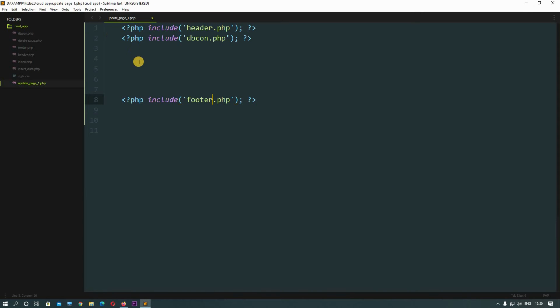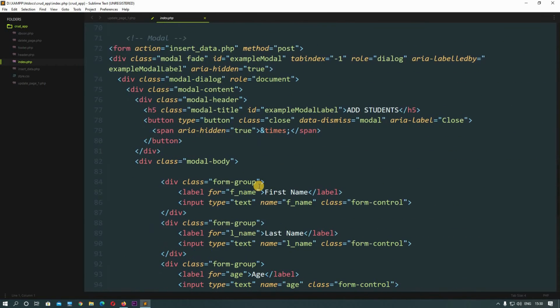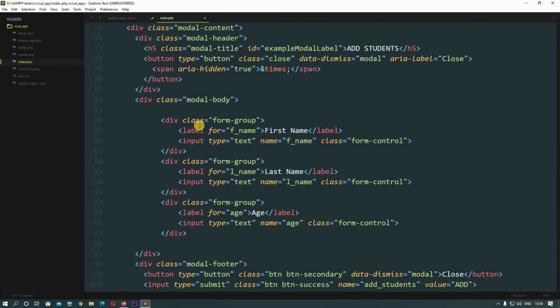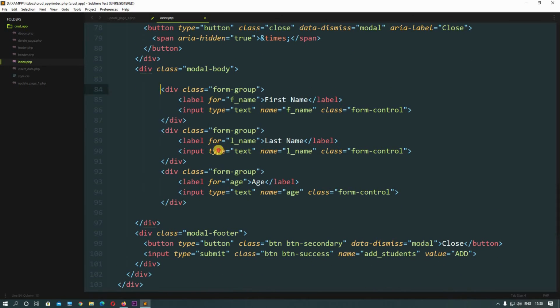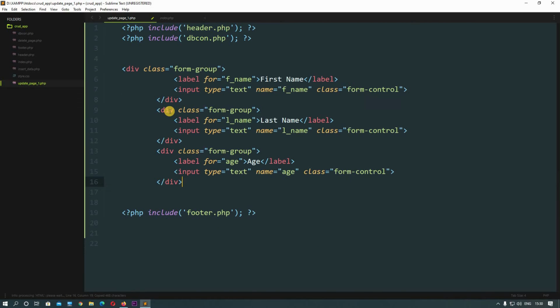Now let's add a form in between here which will display the data of that particular row. Okay, so let's come here to index.php, and we have a form here, right, in our markup. So this is the form. Okay, so we will copy these lines and we'll come here and paste them in here.